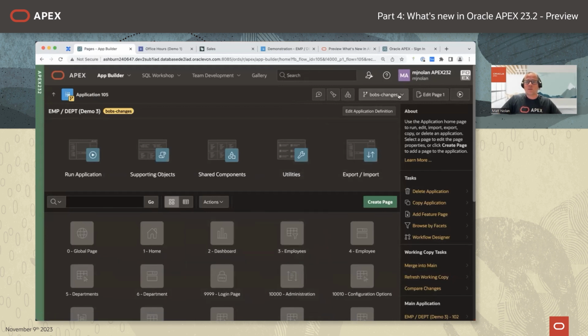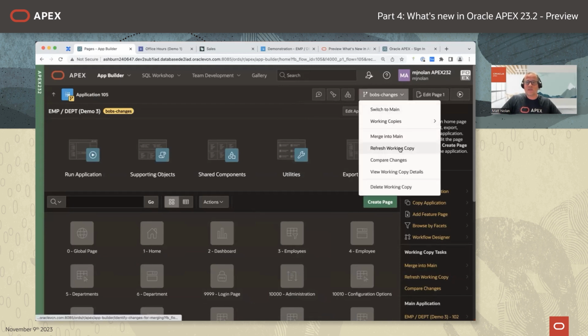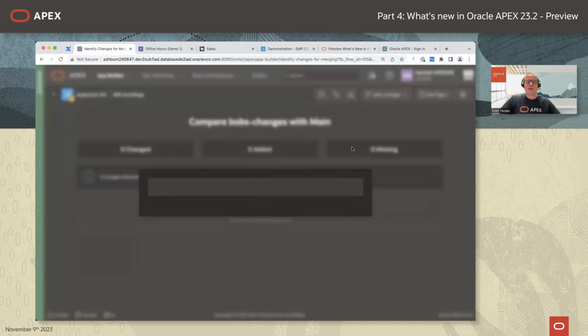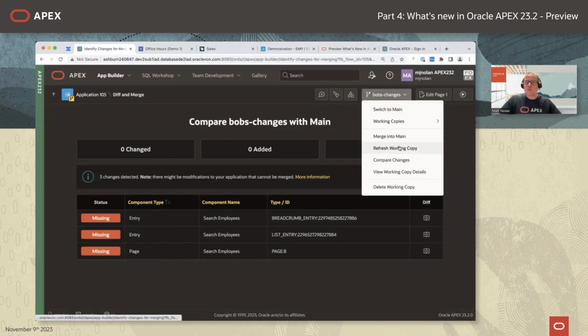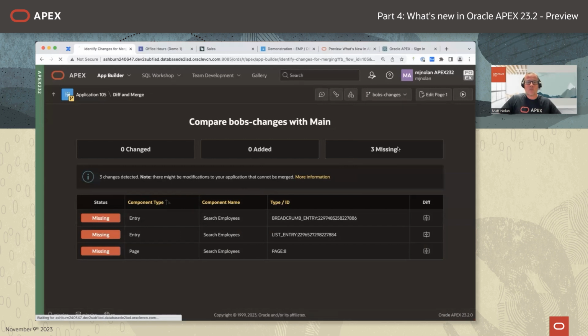So what Bob wants to do is pull those changes back into his working copy. But first, what we want to do is just compare the changes just to make sure that there's nothing else that we need to pull back in. So the compare works exactly the same way as the merge. It just stops on comparing. So if we have a look, we can see that this is telling us that these three things are missing from Bob's app. All right, so from the working copy, we're missing those. So what we want to do is pull those changes in. So we're going to refresh the working copy.